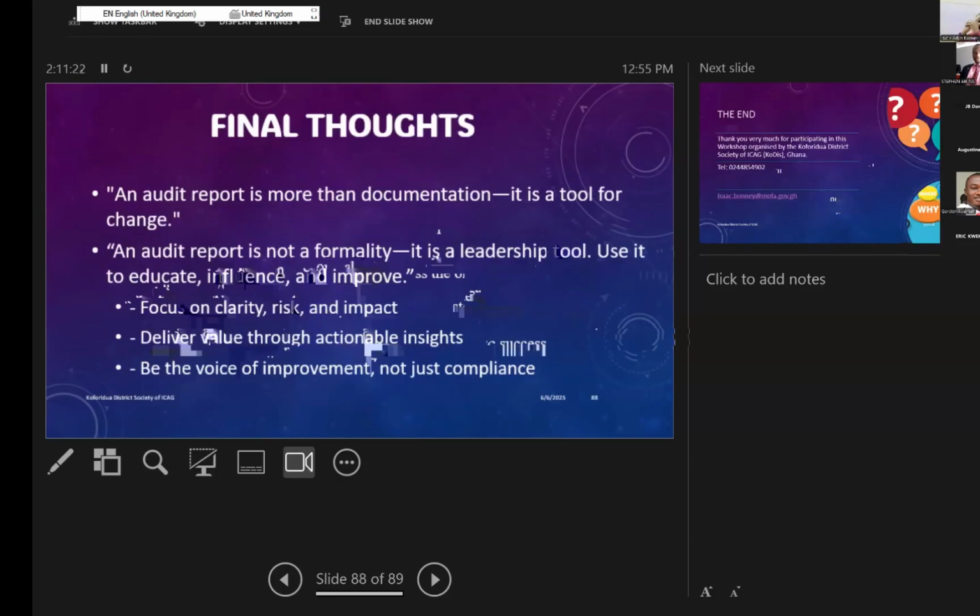An audit report is more than documentation, it's a tool for change. Let's know that our audit report is a tool for change, because the call for action we are asking for is a change. And some people don't like change, so you also have to know how to manage that change that you are calling for. An audit report is not a formality, it's a leadership tool to educate, influence, and improve.